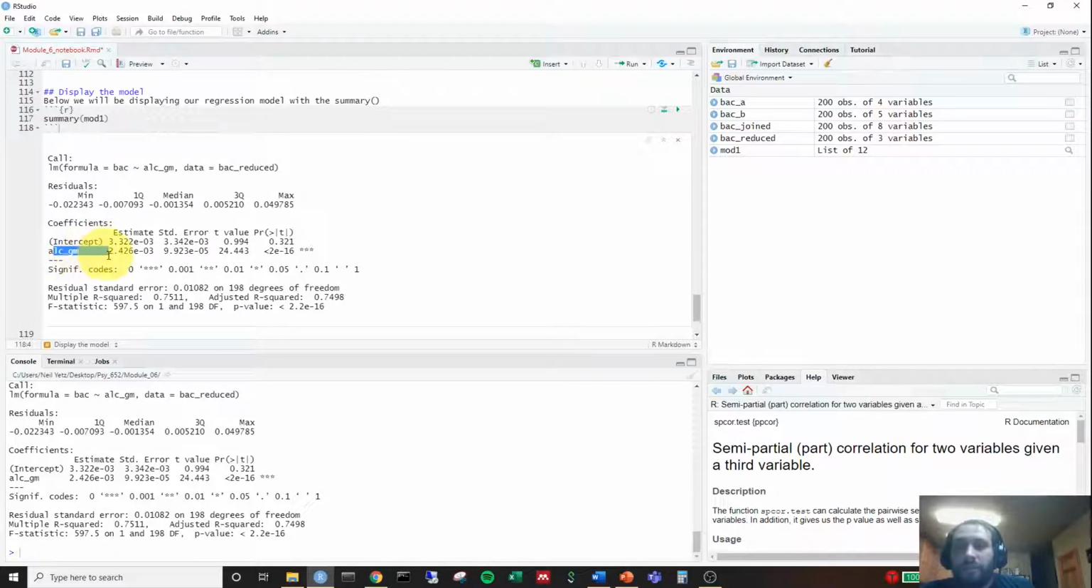Additionally, this AlkGM says for every 1 unit increase in AlkGM, the expected rise in blood alcohol content is 0.002. Notice how it's in scientific notation. And that's significant at a p less than 0.05. So I'm going to rephrase that again. For every 1 unit increase in grams of alcohol consumed, we expect to see a 0.002 increase in somebody's blood alcohol content. And that makes sense, right? When someone drinks 1 gram of alcohol, their blood alcohol content would go up.